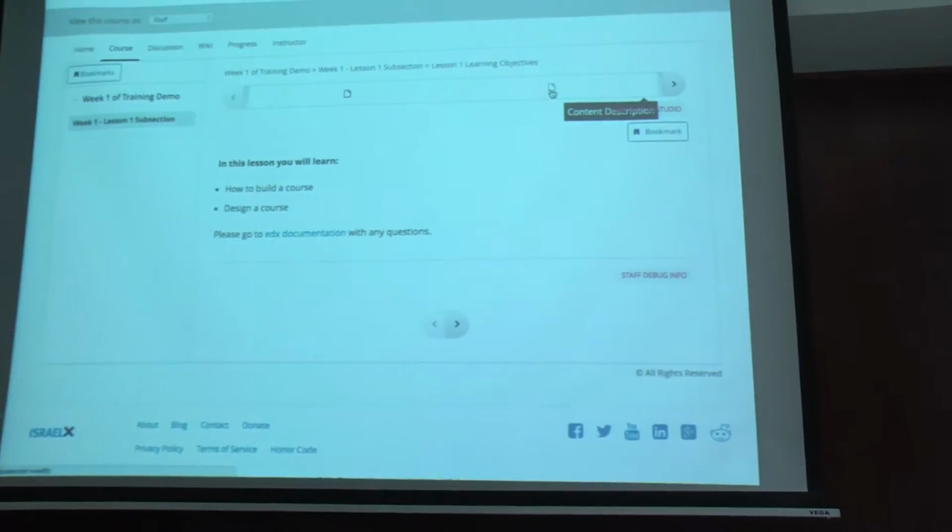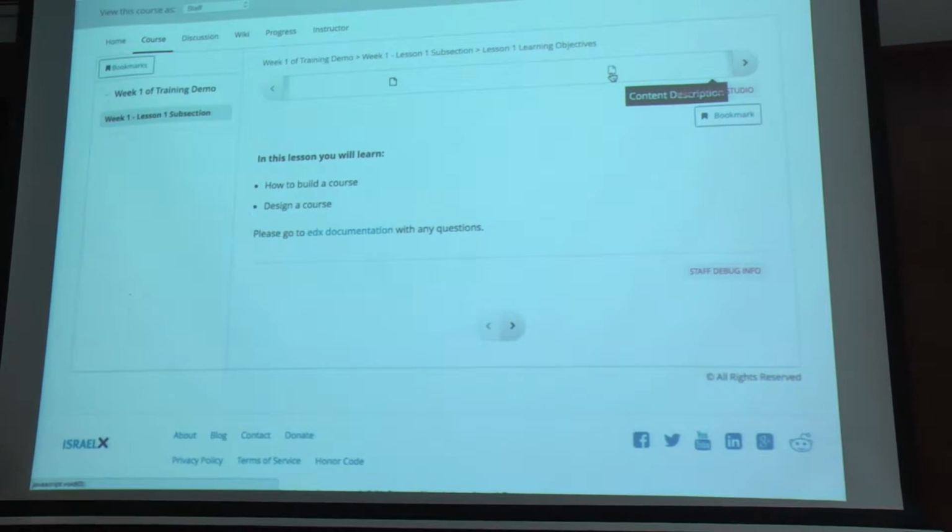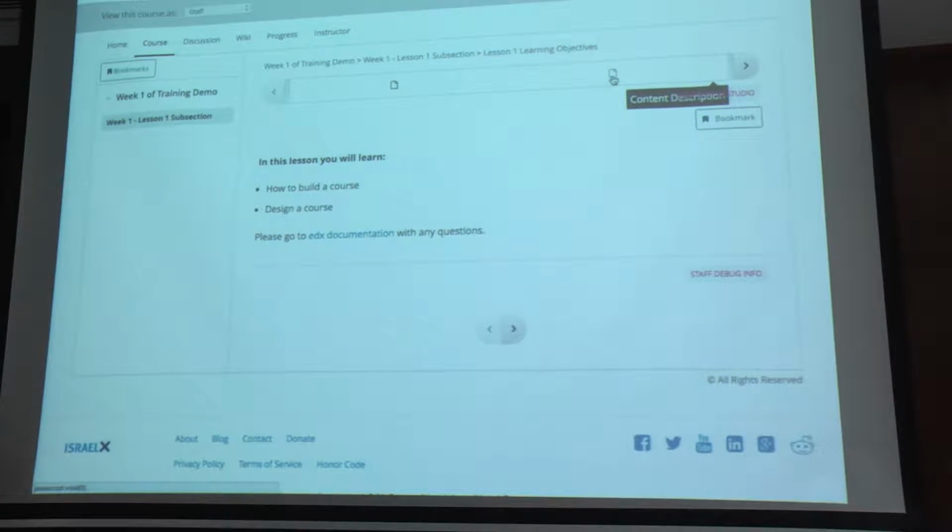Okay. So again, when you hover over your learning sequence, the text that you typed in for that unit and the HTML component should show up. Okay? Any questions on that? If that hasn't happened, you can go back and edit it.